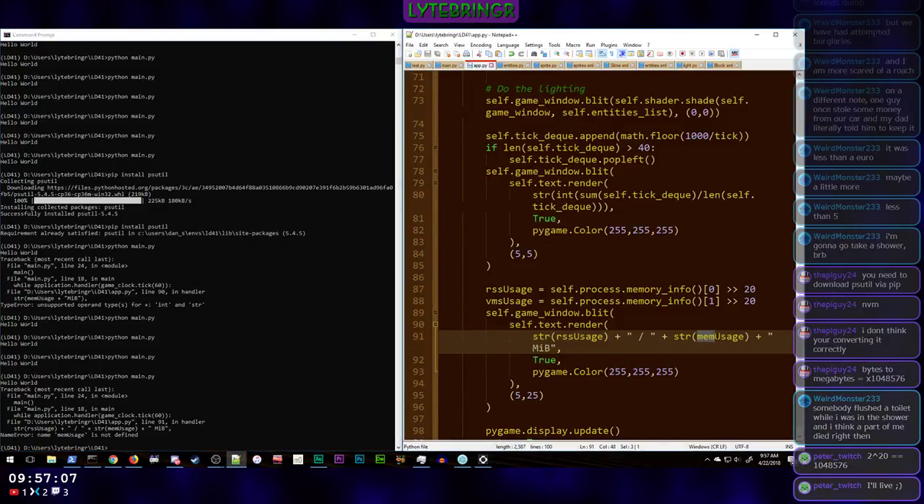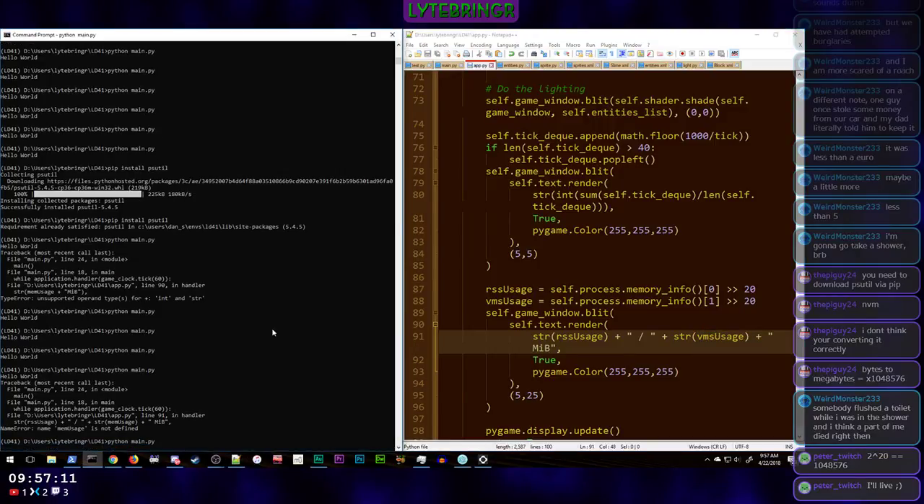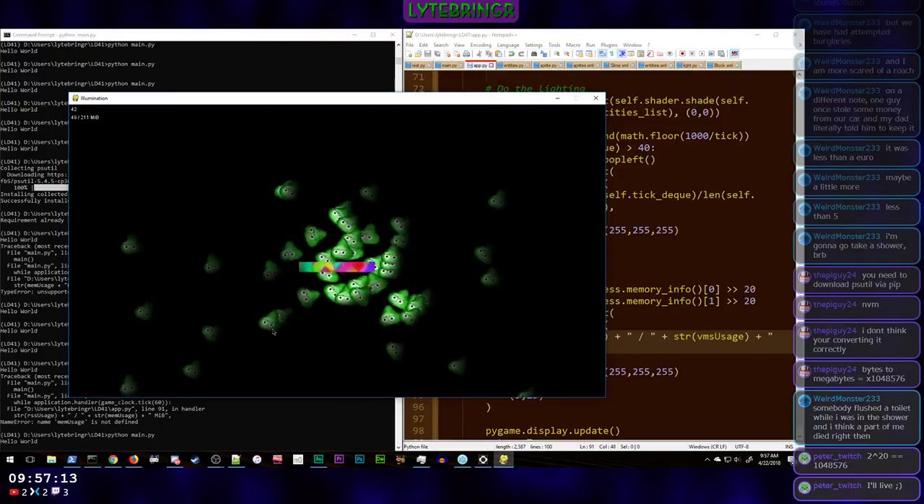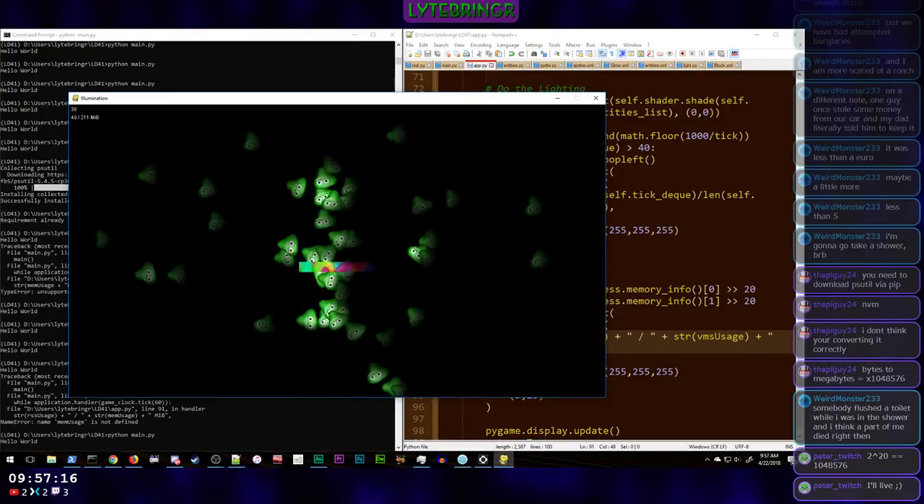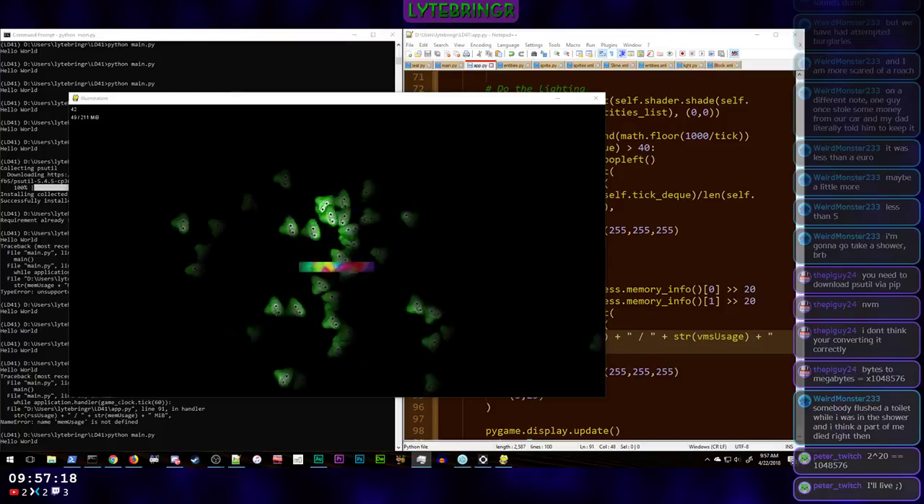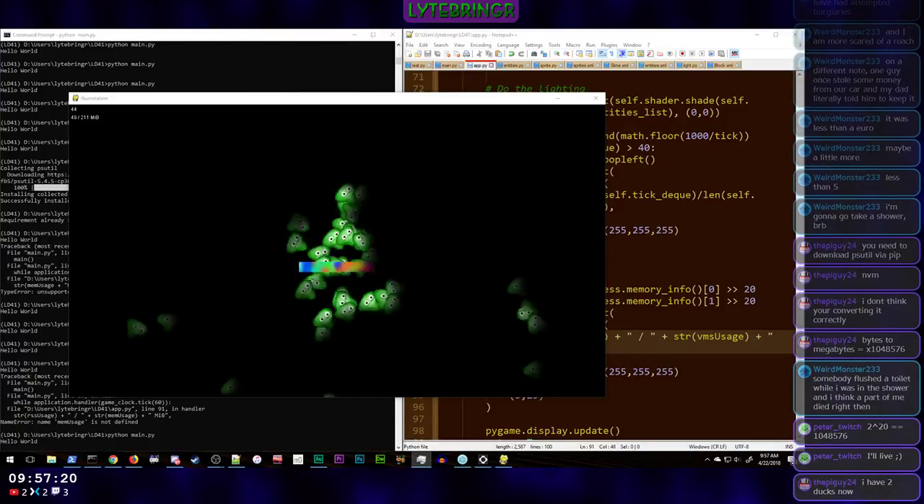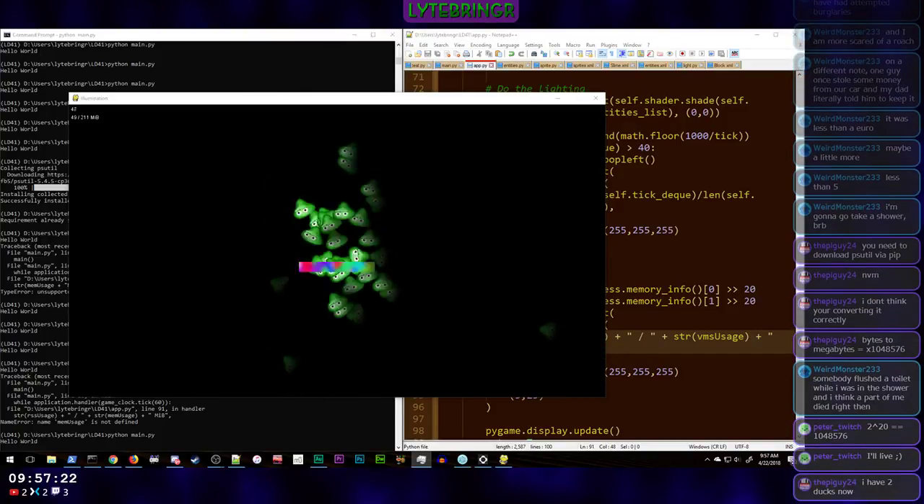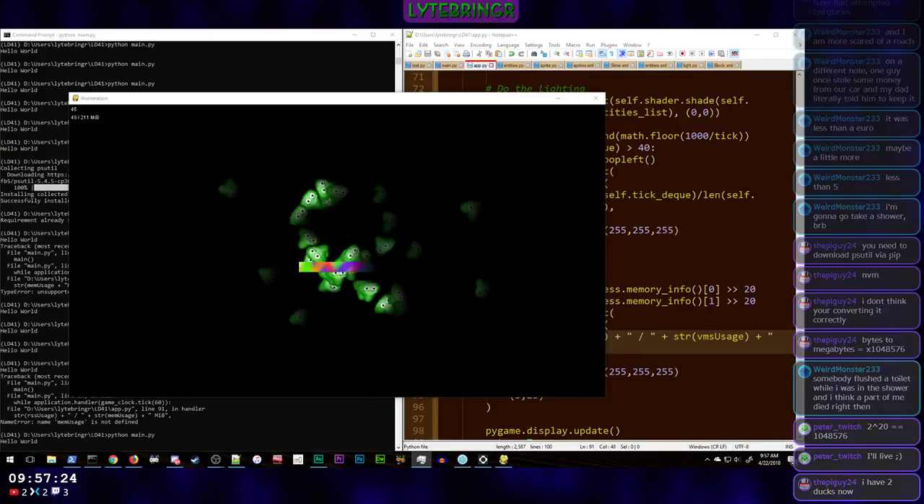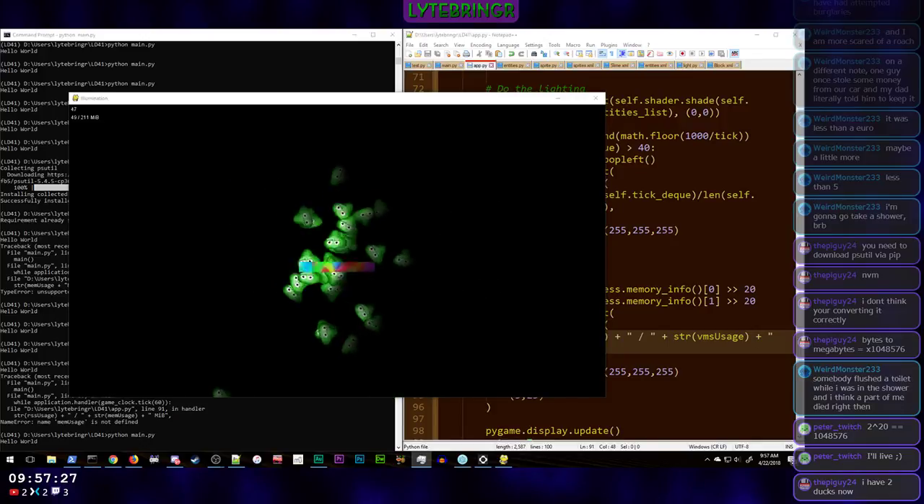Right, mem usage isn't defined. I forgot to change it. VMS. Okay, 49 sounds more reasonable. Granted, my overall manager is still saying 30. Weird.